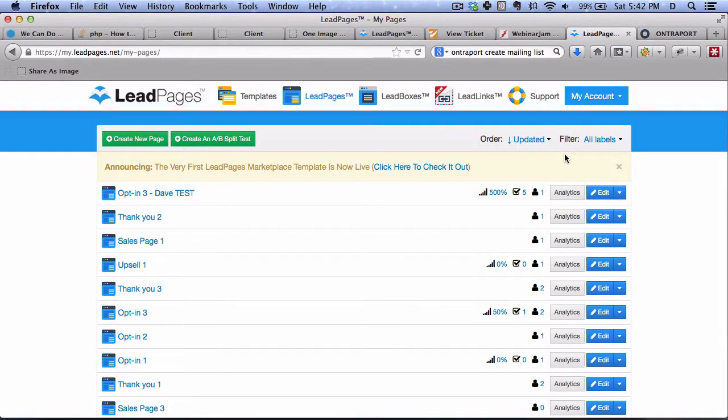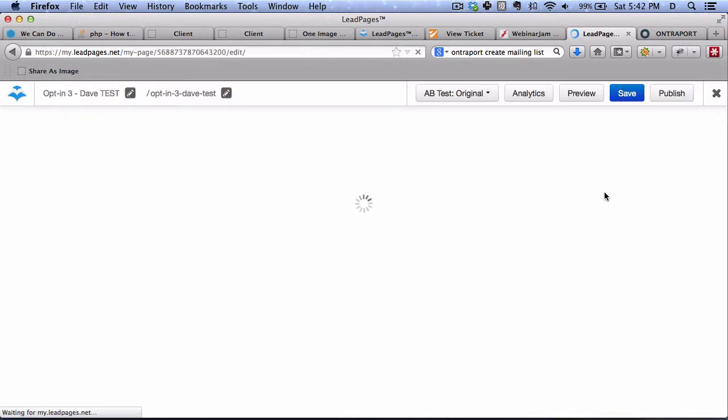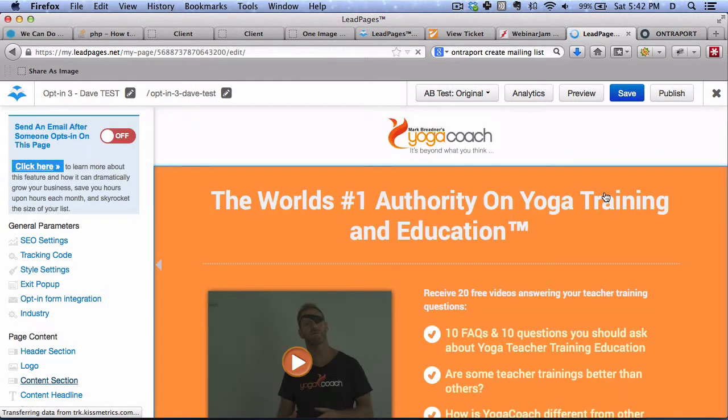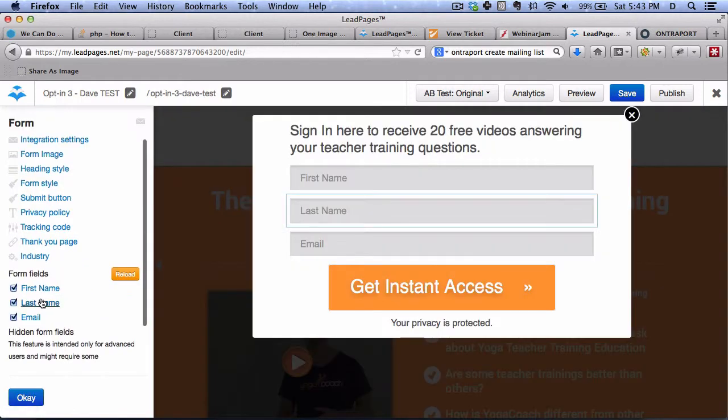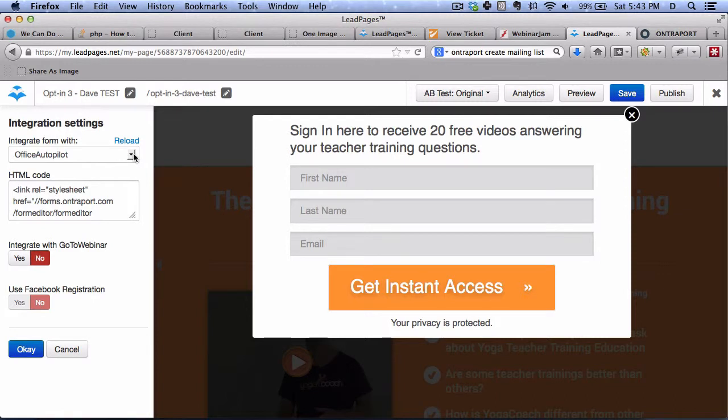Okay, we're inside LeadPages, and you want to create an opt-in page. I'm going to go ahead and edit it. What I'm looking for is the opt-in form integration. I've got 3 fields I'm collecting: first name, last name, and email. For WebinarJam, you need email and probably first name. So these are the fields I'm going to collect. Under integration settings, I'm going to use Office Autopilot, not the API, but the HTML copy paste.